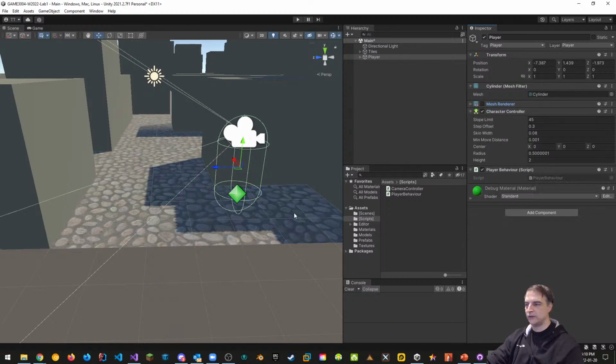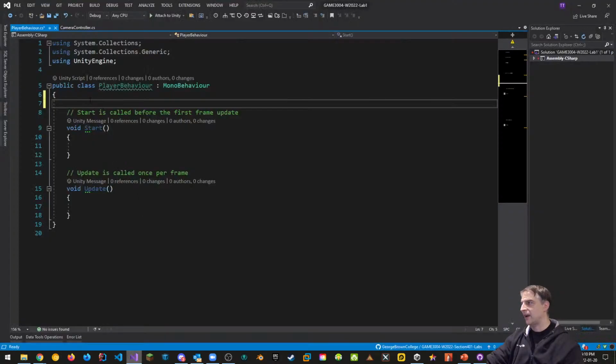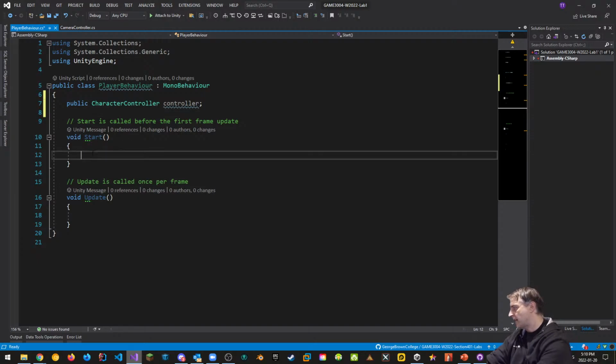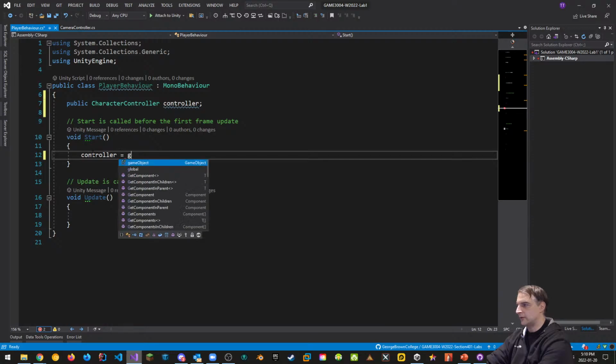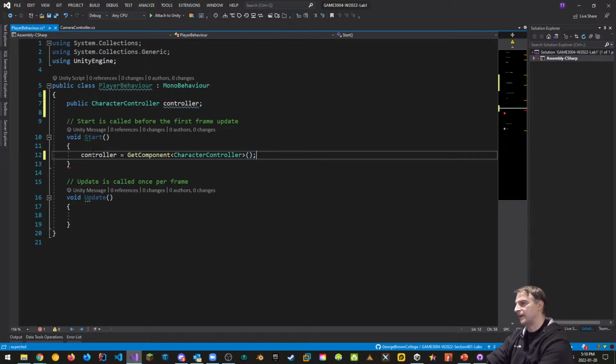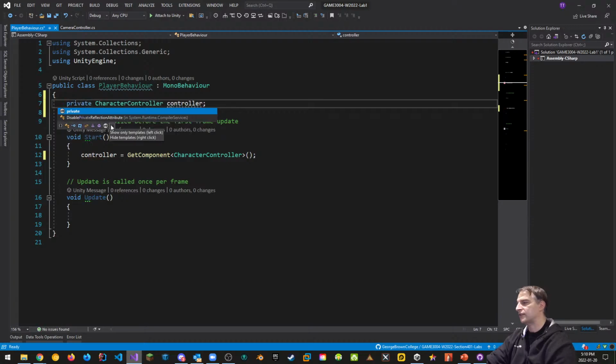And what I want to do with my player behavior is go in there. So go back to my script. And I want to get a reference to my player. I want to get a public reference to my character controller. So character controller, we'll call it controller. We'll use a public reference for now, but we're going to hide it later. And we're going to say that the controller is equal to get component character controller. So really, we could have made this private, because that's just going to be a reference to my character controller.